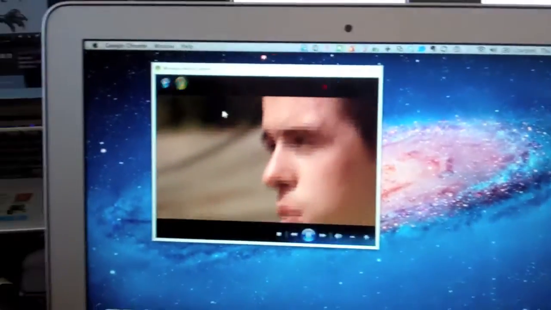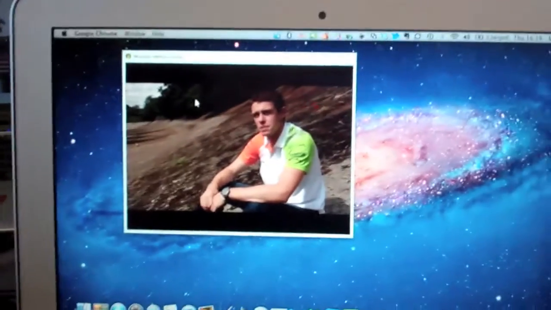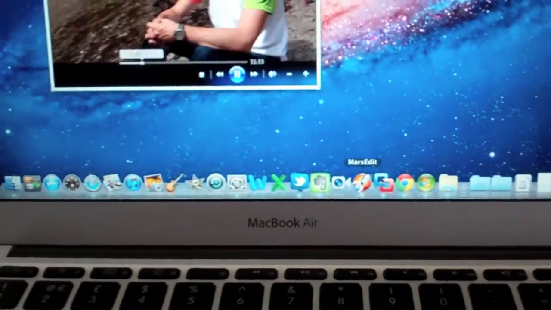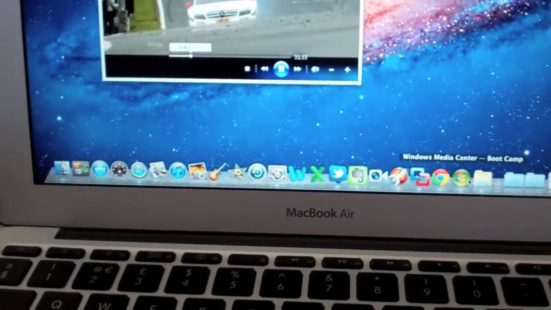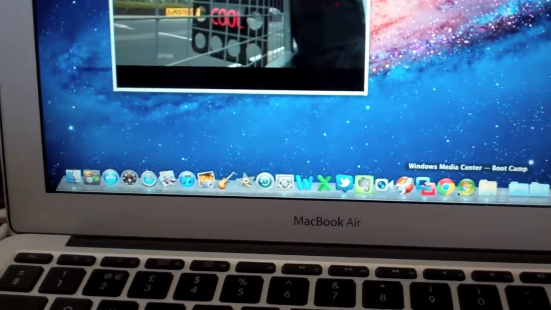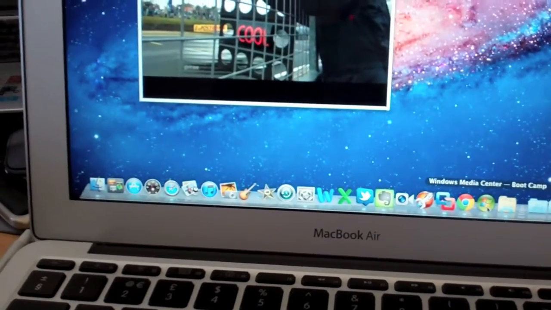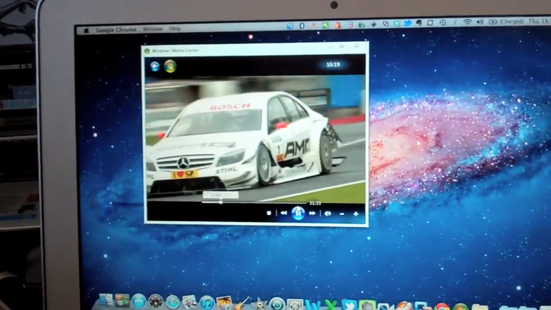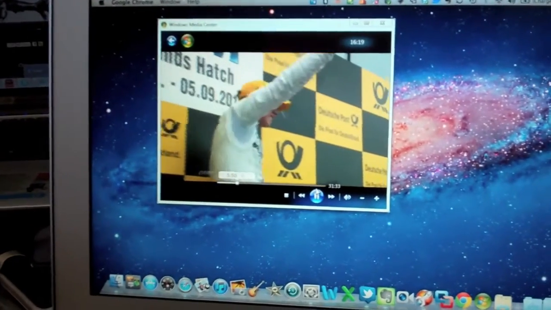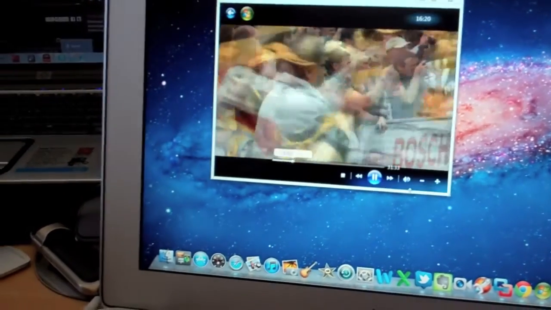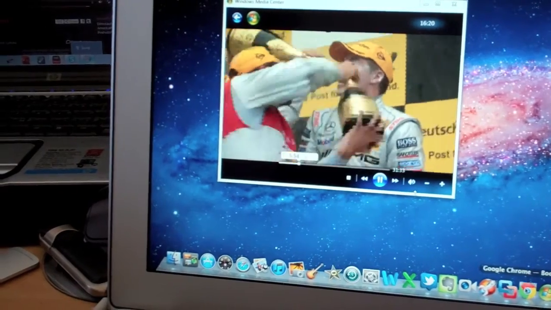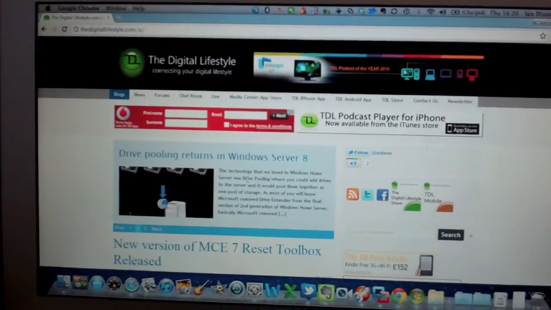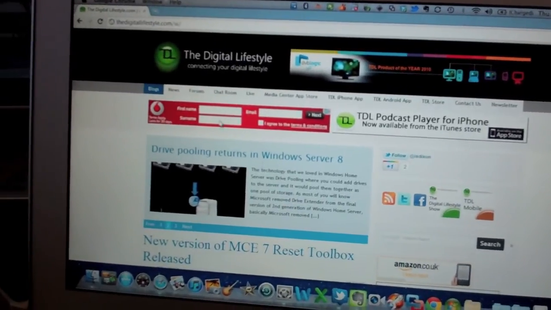And now here I'm running it in Unity View, so this is where it gets rid of the Windows desktop, and actually, as you see here, each Windows application looks as though it's a native program. So you can see I'm actually running Media Center, and it effectively looks like I'm running it as a native OS X application, but it's actually running under Fusion. And I can also switch to Chrome running under Windows there as well.